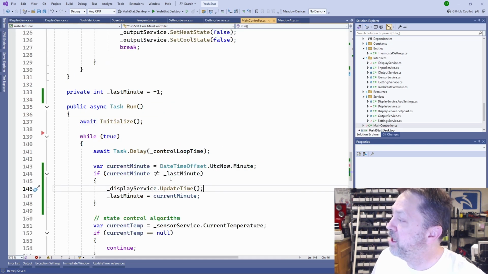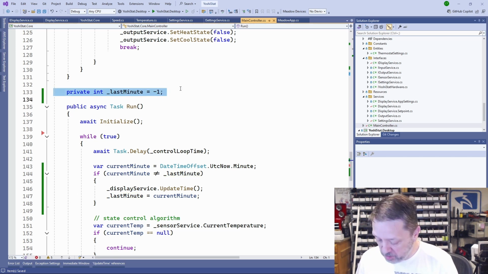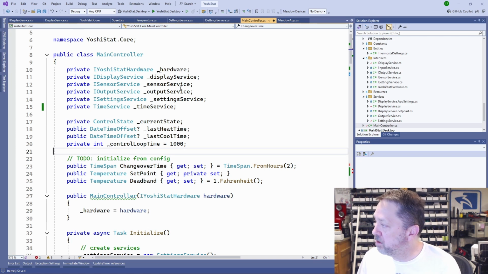So now our main controller, we're going to have this control loop, which is happening once a second. And at the beginning of the control loop, it's going to take a look at the current time, the minute. We're going to compare it with this last minute that I've stored. And if the minute has changed, we're going to tell the display service to update. We move this up to the top where it belongs.